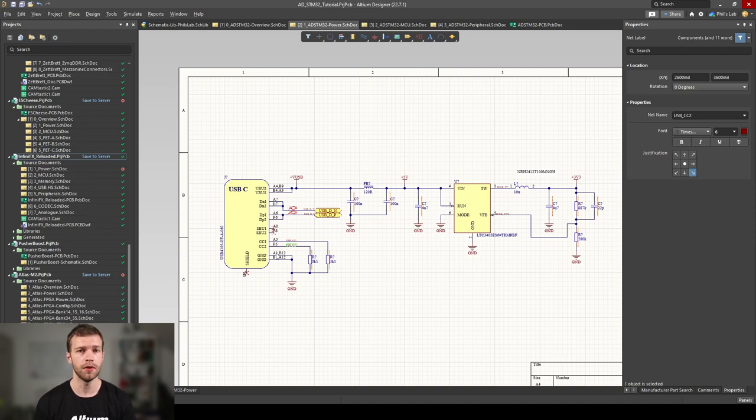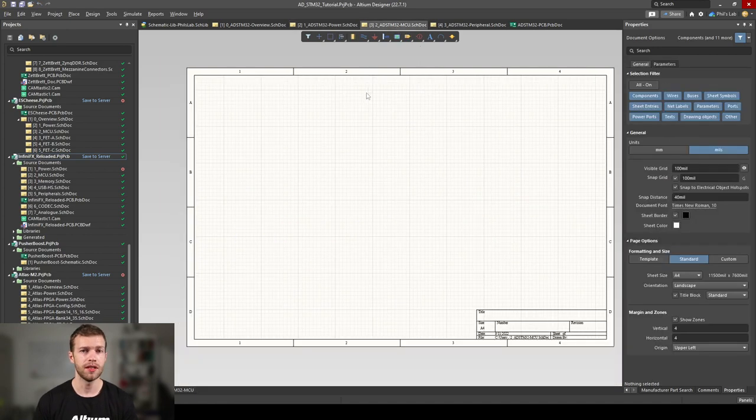For now, let's move on to the next page of the schematic, which is the microcontroller, which we added in the first video. Again, once we click on the top tab on our MCU section, we're presented with a blank schematic page. And now we have to add our microcontroller.